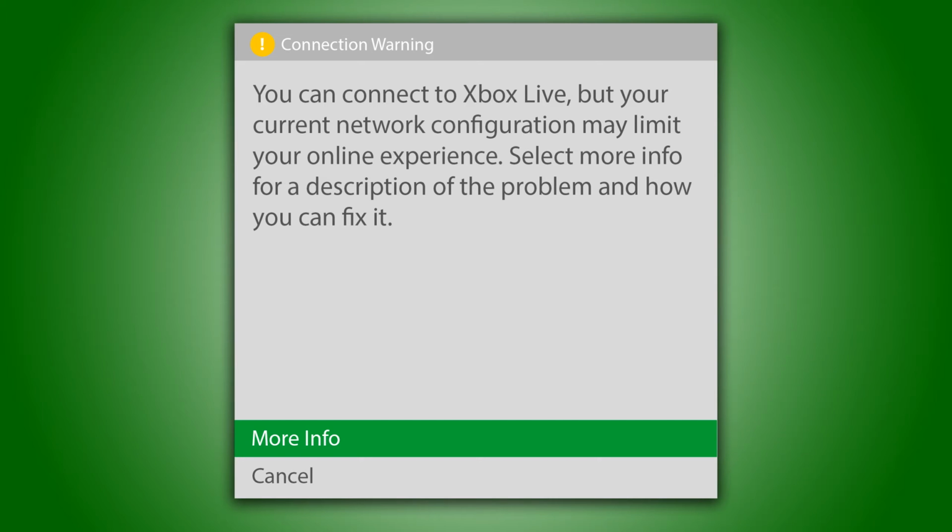Hi, my name's Simon Hayter, and today we're going to be discussing the connection warnings you get on Xbox Live whilst testing your network connection. I'm going to show you how to set up port forwarding on routers with DD-WRT firmwares.